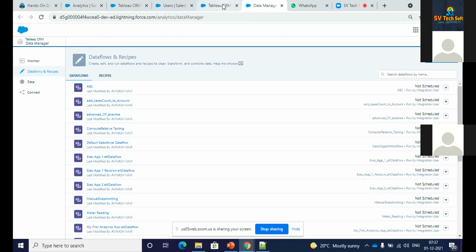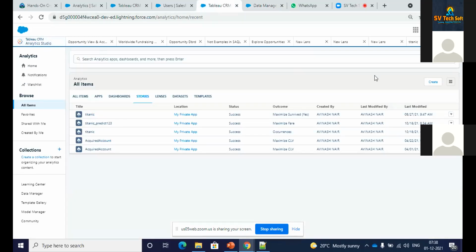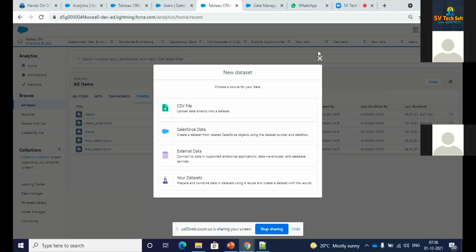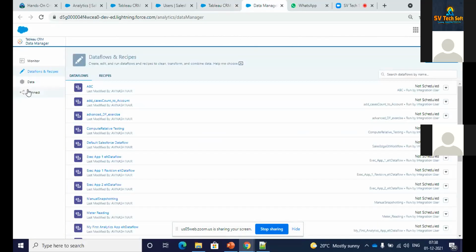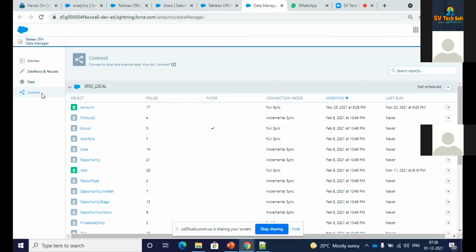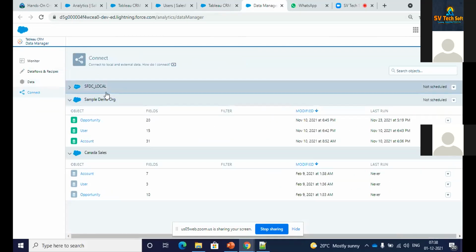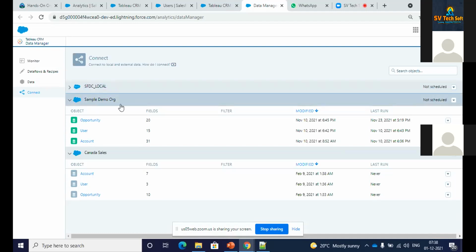One of the ways which I showed you, you can directly pull in data: if you click on this create data set, you can pull in data from your CSV or Salesforce data. And if you want to do it from an external source, usually we go to this data manager. If you go to this connect, as you can see, when it's SFDC local, it's pulling the data from my local Salesforce org where the Einstein tab is installed. And these two are my external Salesforce orgs. From there, if I want to pull in data, I can do it from here.